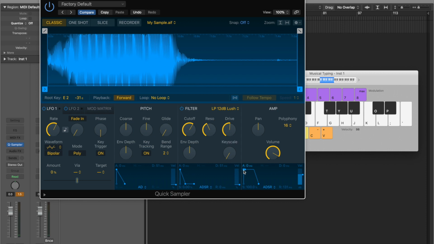Another big one here is the ADSR. So this is controlling the whole thing. So that's attack, decay, sustain, release. So you can alter the attack so the sound comes in slower like this. Let me do it a bit more so you can hear it better. See how it fades in?